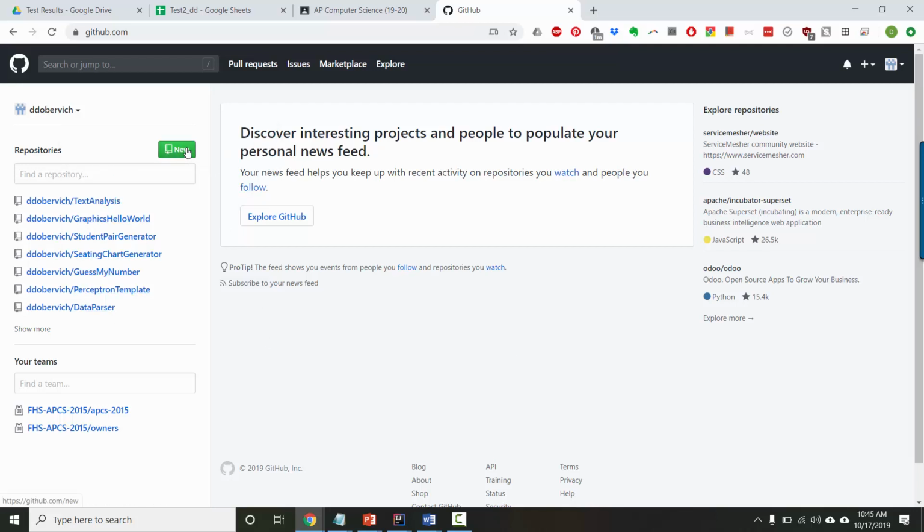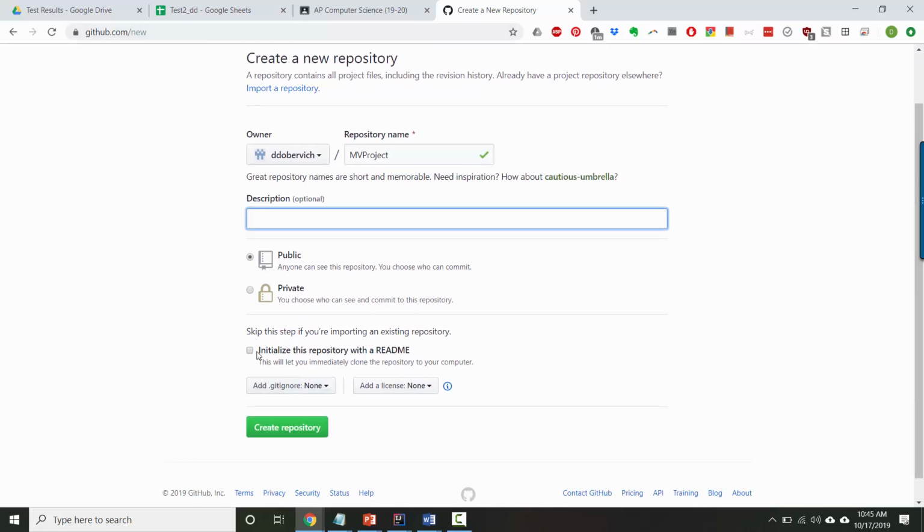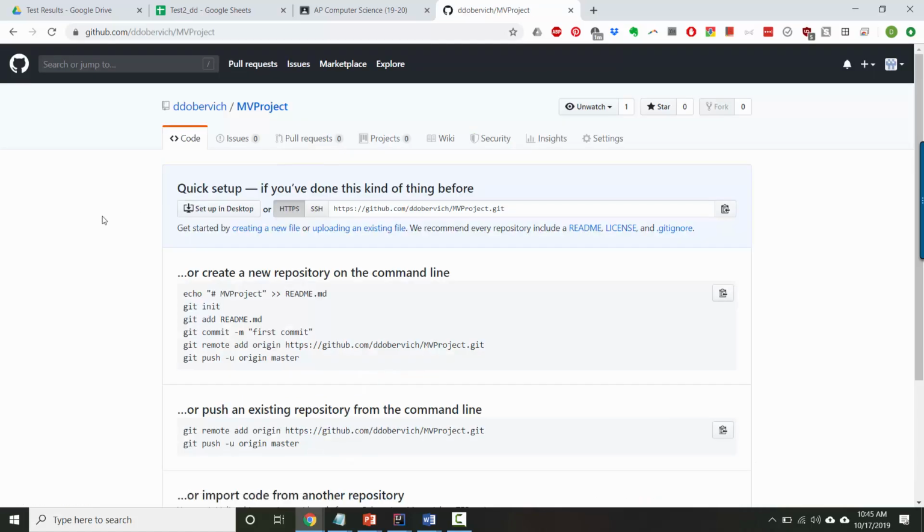You probably won't have any, but you can click up here the little plus to make a new repository, or you might see New here. Either way, let's make a new one. I'm going to call this MV project. You can write a little description of the project if you want. Let's not initialize a README or add licenses or anything. These are good ideas later, but let's not do them now. So I'll just create a repository, and here it is.